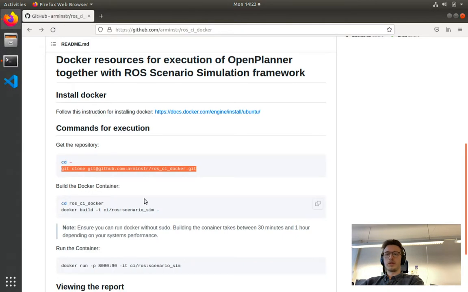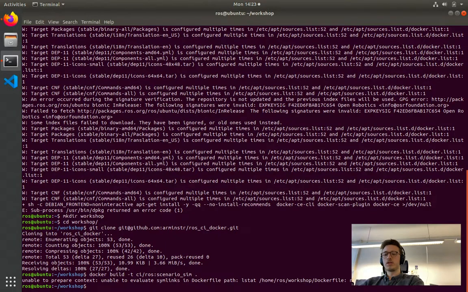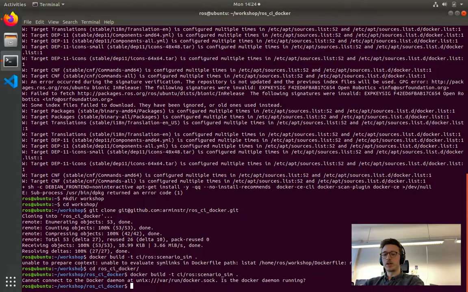Afterwards, we can start the Docker build. Here, I just messed up and tried to build the Docker container in the wrong directory. First, we have to navigate to the correct directory and then execute the Docker build command. And we get an error that we can't connect to the Docker daemon.